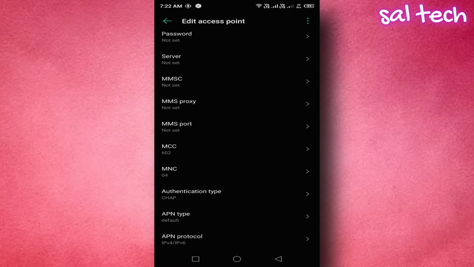Why is this step important? Because some mobile networks work faster with a specific authentication type. It depends on your network and region. So testing is the key to finding what works best for you.